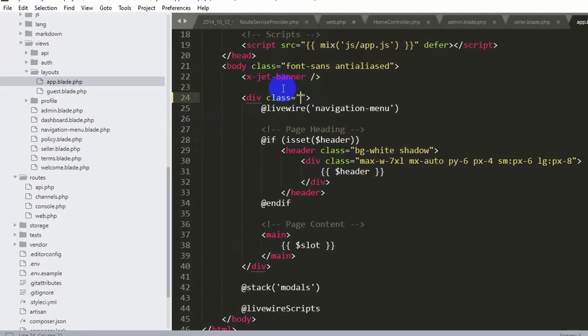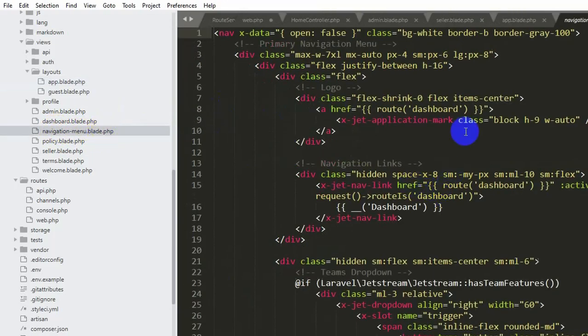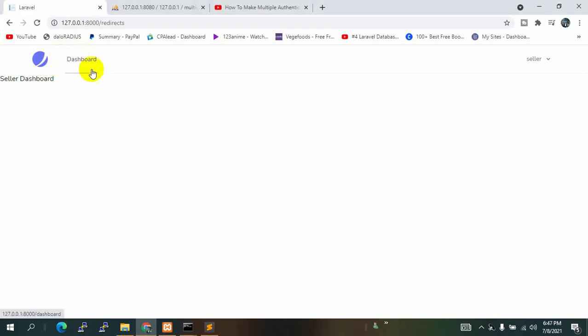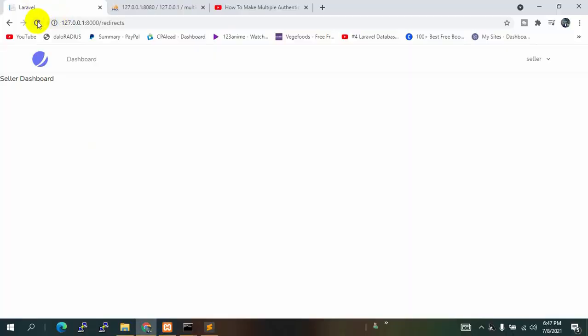Okay, and one more thing I want to show you, that if you go to navigation-menu.blade.php, over here you will see a logo option and then navigation link, right? So over here you can see a logo and then navigation link over here. So we'll just keep the logo over here. If you want to change the logo, you can just change it over here, and over here instead of dashboard we'll say seller dashboard. Okay, so let's save it and let's refresh.